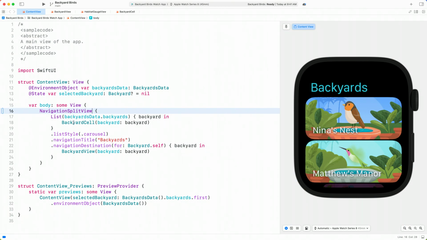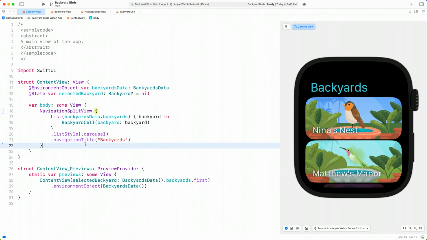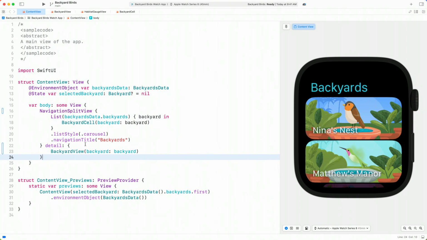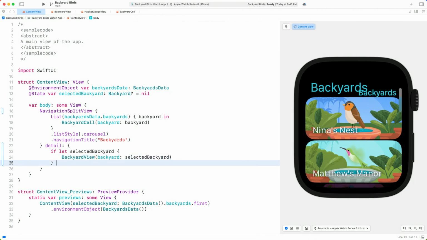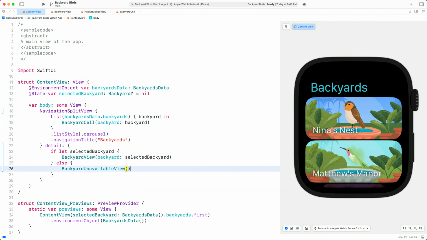We can leave the backyard list where it is at the root of the navigation split view. Let's remove the navigation destination modifier and move backyard view into the detail view builder. Since selected backyard is an optional, let's make sure to unwrap it and provide a fallback view. Finally, let's use a list initializer that takes a selection binding. When you provide a value for the selection parameter of a list, the selection binding drives which detail view we present within our navigation split view.